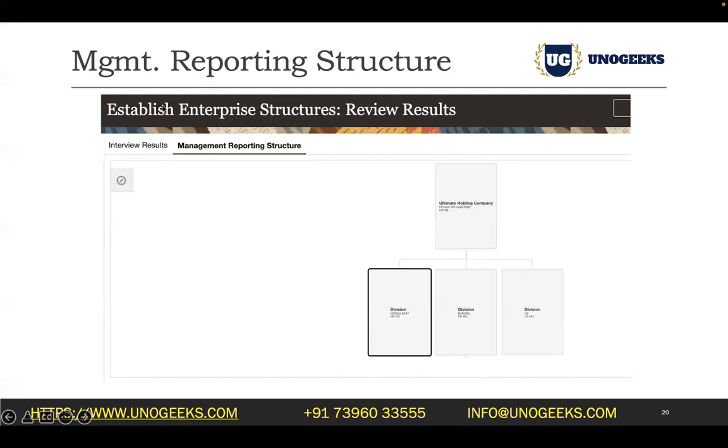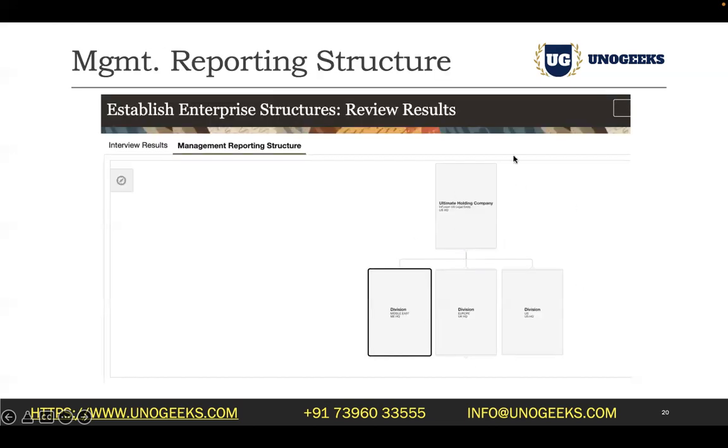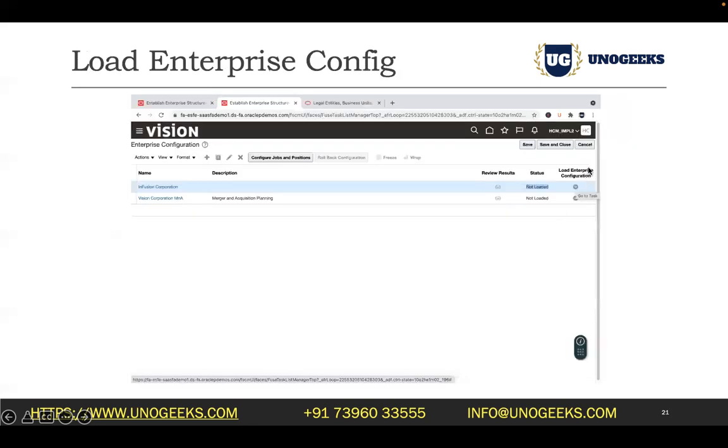And the biggest advantage with this ESC, Enterprise Structure Configurator tool, is, yes, you can use it to establish an enterprise structure real quick, pull out a graph, get the consent from a client. But another important point is, after you configure it, or after you enter all the details, you do have an option to load the enterprise configuration, right? So when you hit this load button, what would happen? All the configurations that you entered in that particular enterprise, like what enterprise you configured, what divisions, what business units, all of them get loaded into the application when you hit this button.